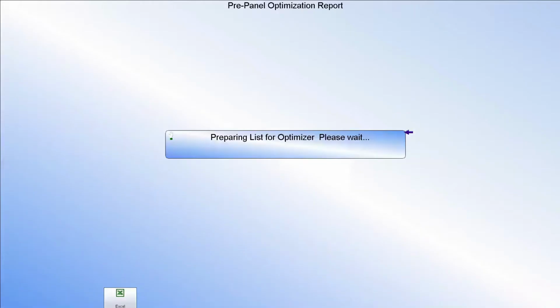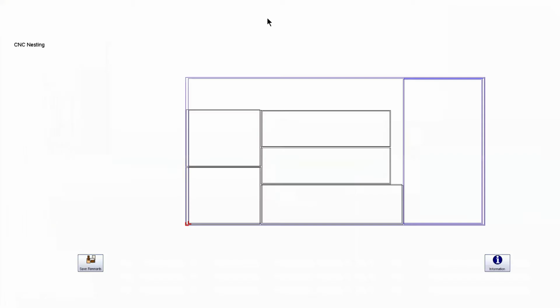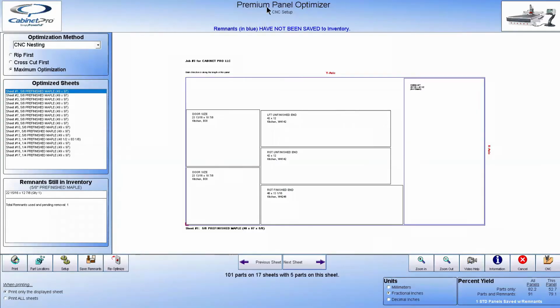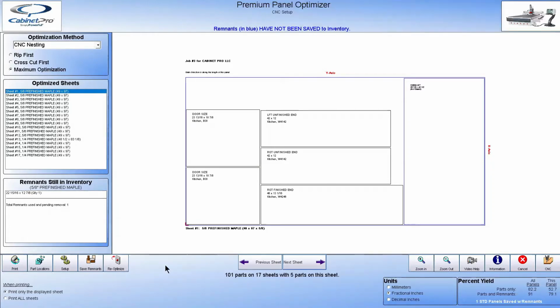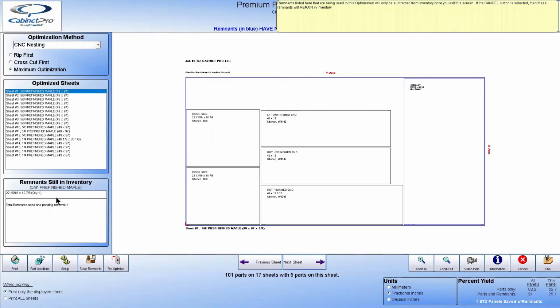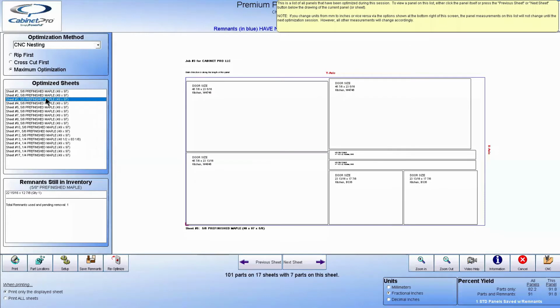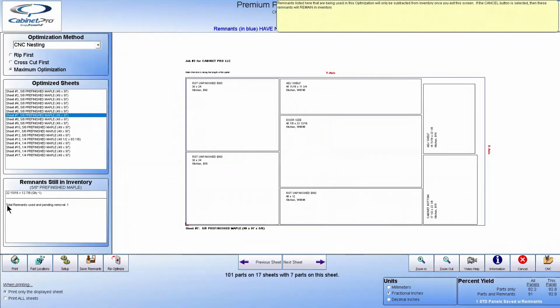So going to panel optimization now, we have a new screen if you haven't seen it already, let me go through it. Even if you have seen it, we need to go through it. Because we have on the premium optimizer, we have remnants still in inventory. And this will be showing all the time. Now, if you'll notice, there are no remnants.